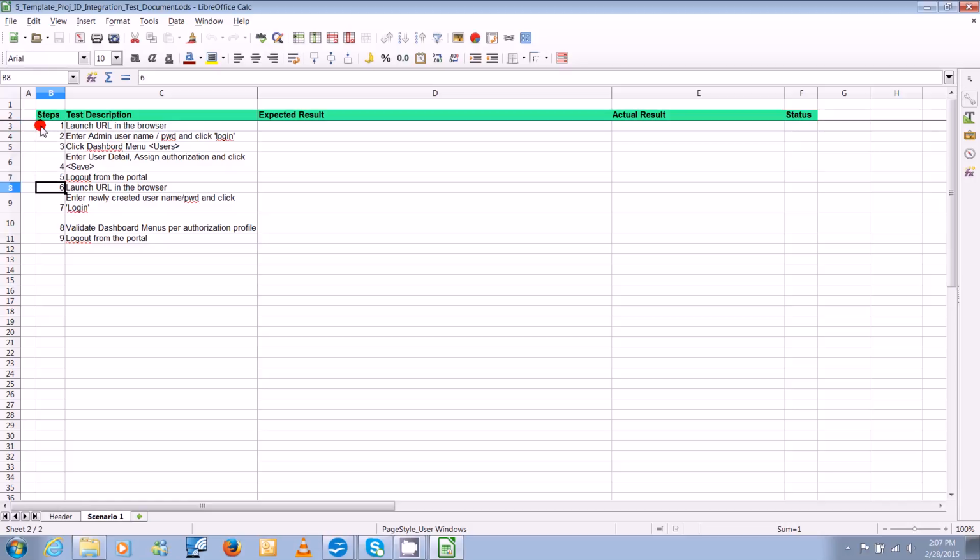So in this case, we have the process steps, and the first one is launch URL, right? Enter admin username and password. On the dashboard, we have to see what user menus we have. We're going to enter the user detail in the user module. Once we save it, we log out, and we launch the URL again. We enter the username and the password of the newly created user and click login. Then we validate the dashboard with the authorization profile and log out.